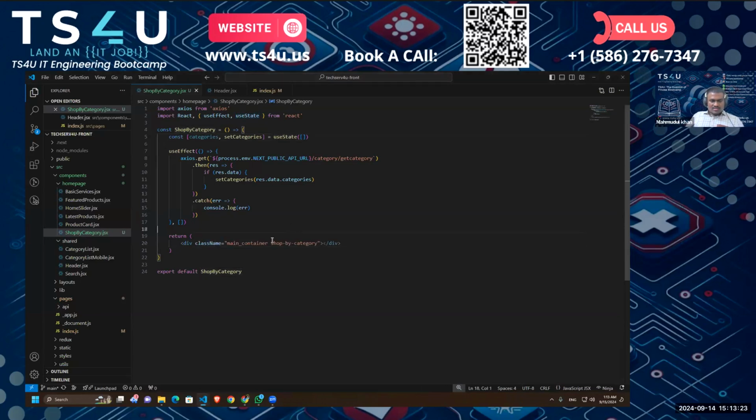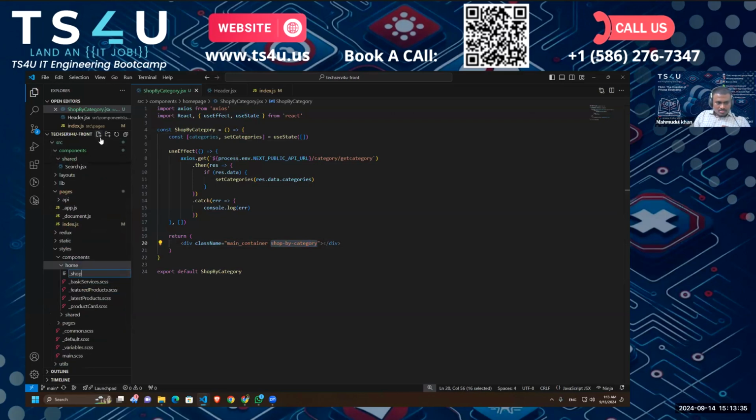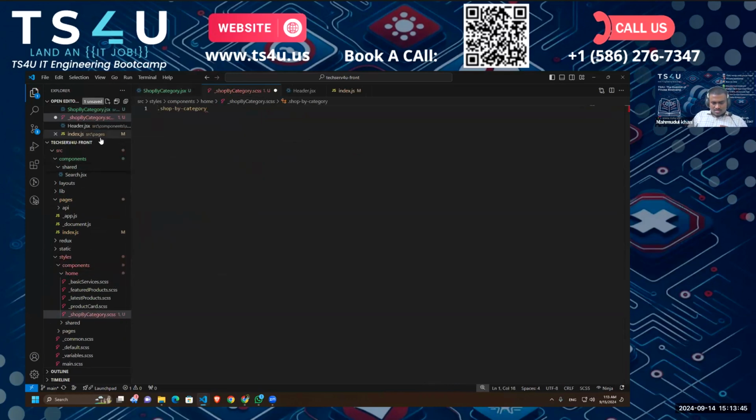And then we're going to give it a class name of main container that will contain everything. Okay, we're giving it a class name of main container, and then shop by category. So we'll also need a CSS file. So instead of styles component home, let's create another one, shop by category SCSS. Then let's enter the class.